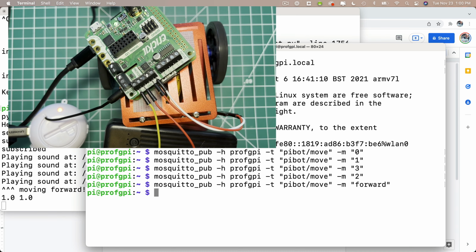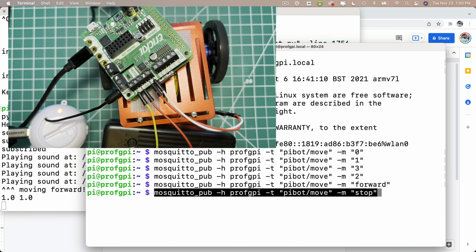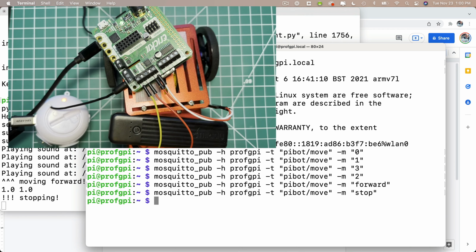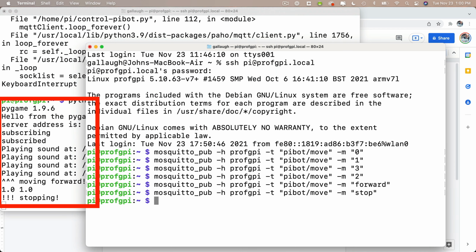Paste in the stop command that I'd copied previously, press return, and the wheels stop. Nice, your robot is working. And you can see in the window in the back here, there's a message that says it's moving forward at speed 1.0, which is full power for each wheel, and then stopping printed out when you sent your stop message.